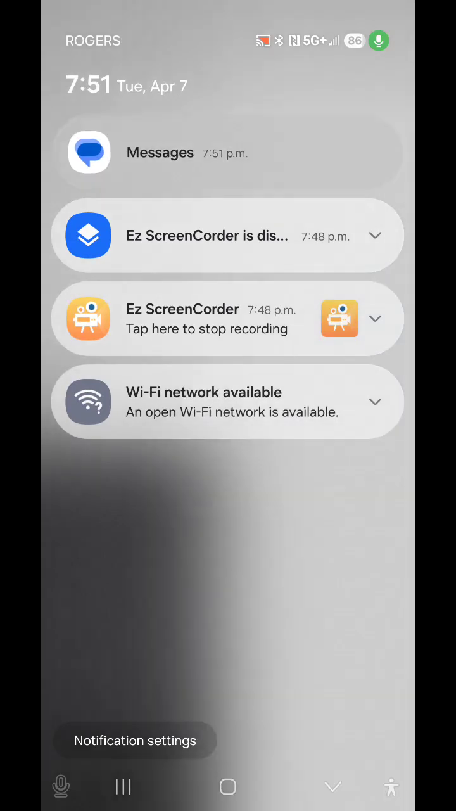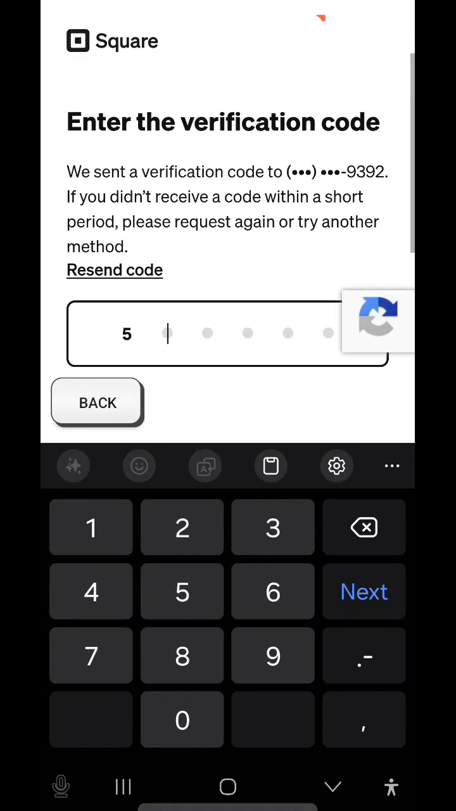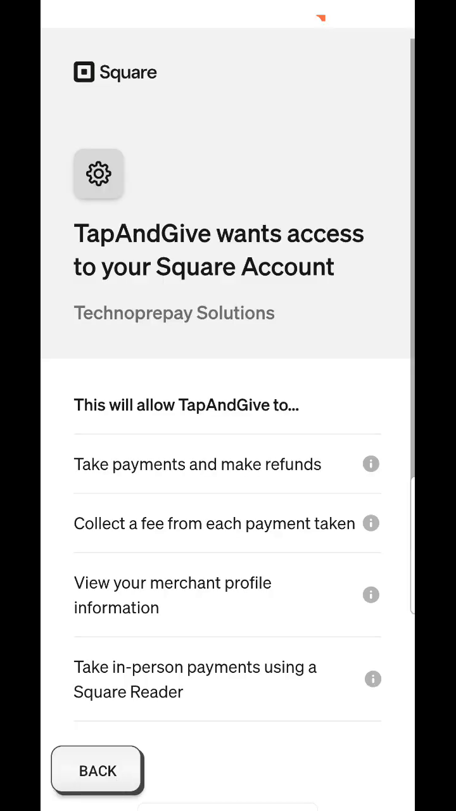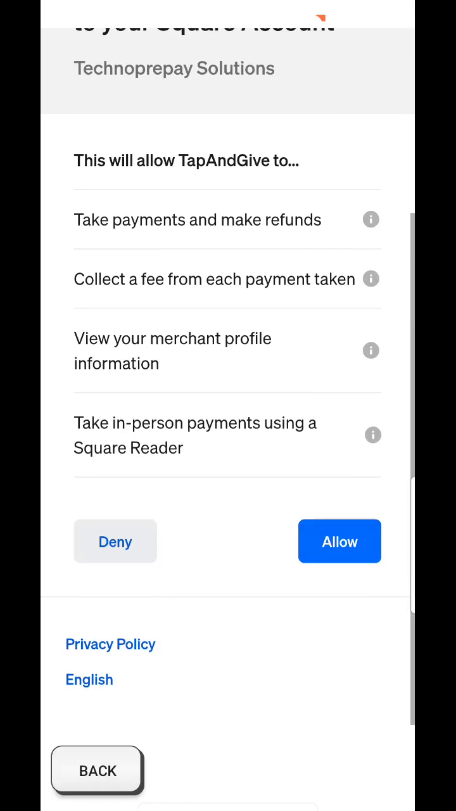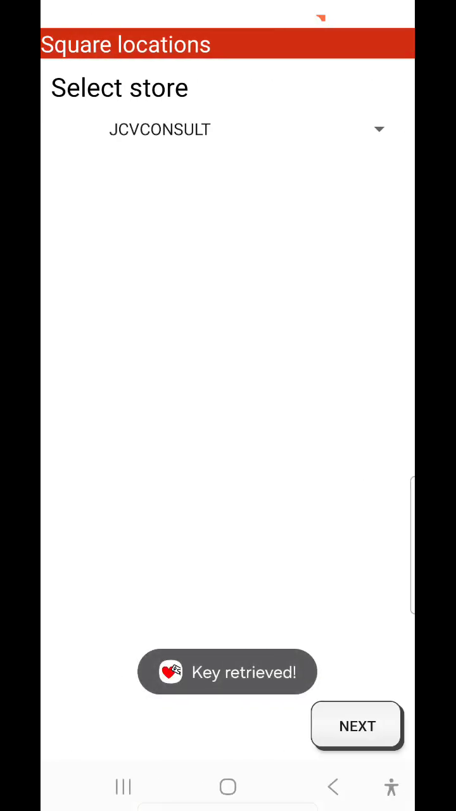Once you receive the SMS, you can enter the code, 593286. And so you want to access your Square account. You need to grant access. You can remove the access later, but this is what we need.